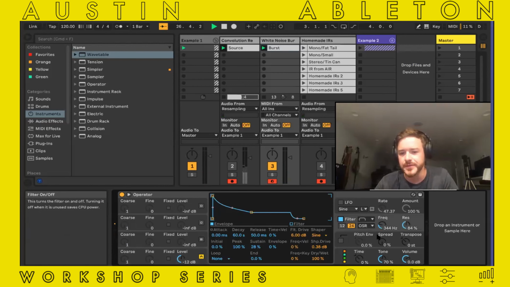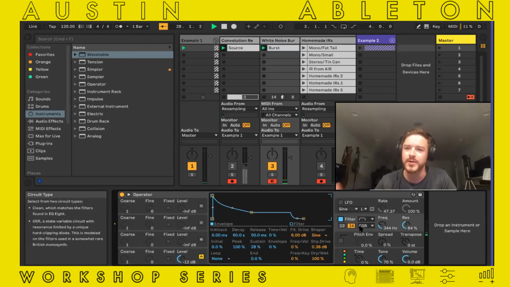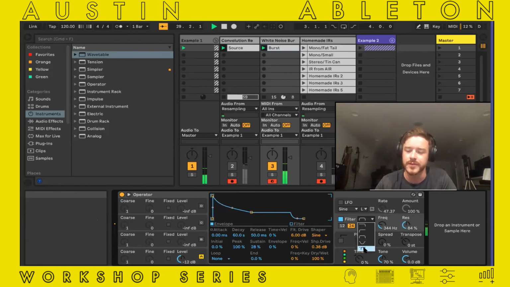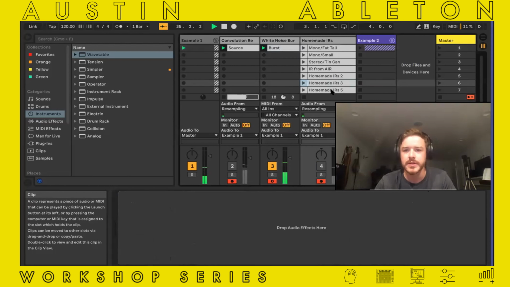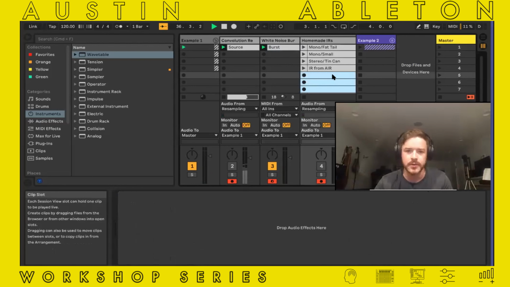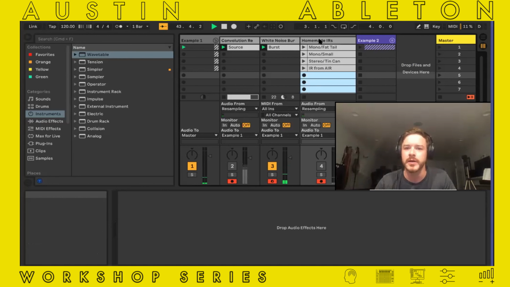We can also use our filter to create darker and brighter sounds. You've got a bunch of different filter types in Operator that you can use to sculpt your impulse response, which you then feed into the Max device. So let's play around and see what we can come up with. I'm also going to be using a technique called resampling. I know a lot of you are probably familiar with this already, but one of the reasons I love Ableton is that it allows you to pull audio from the master track back into another audio track, and you can reuse that. So I have it in this homemade IRs track right here.